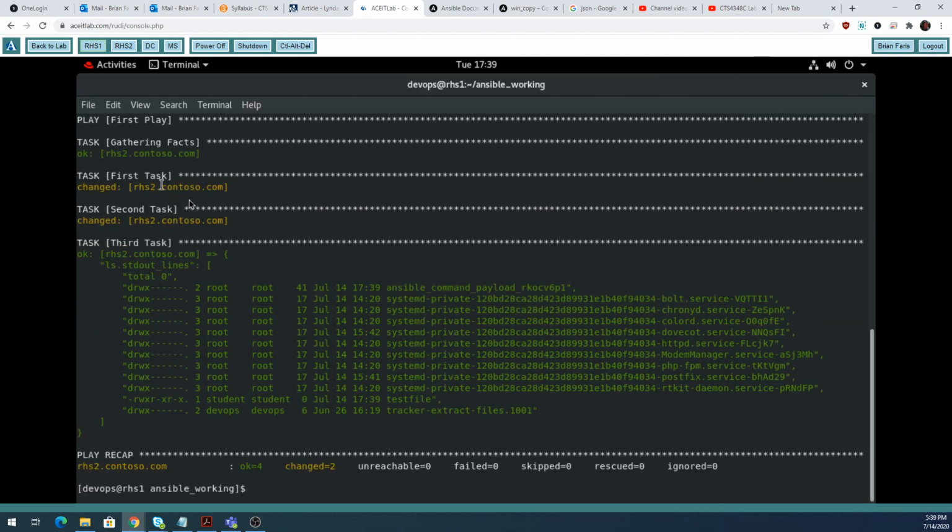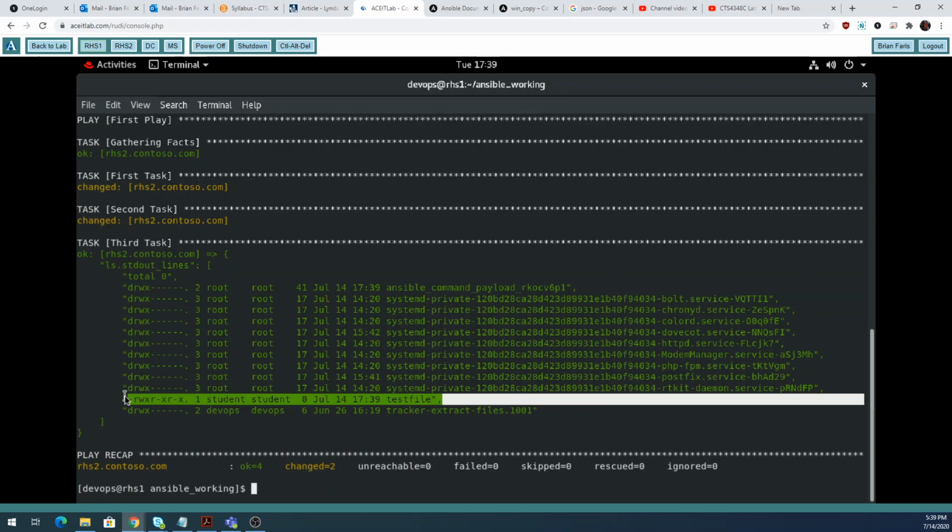Okay, so the first task was the facts gathering. The second task created the file. The third task saved all the output in a variable. Then the fourth task displayed that. So here's my file that I created. No special bits. Read, write, execute, read, execute, and read, execute. So this script works. So let's go look at our next script.